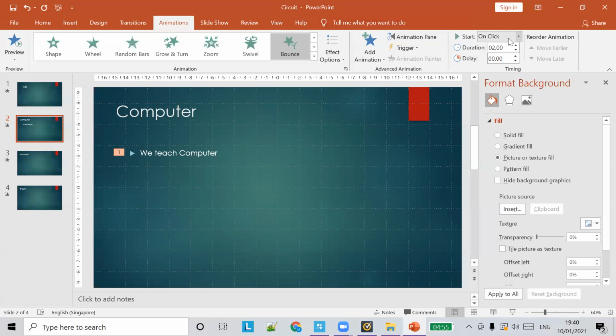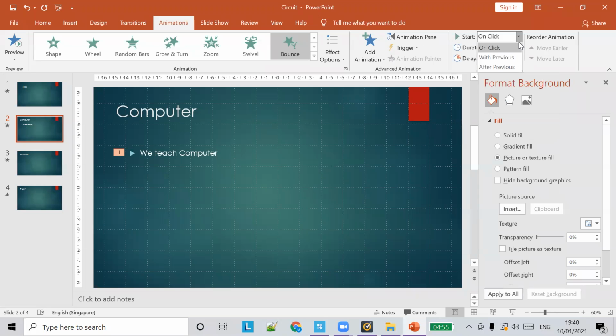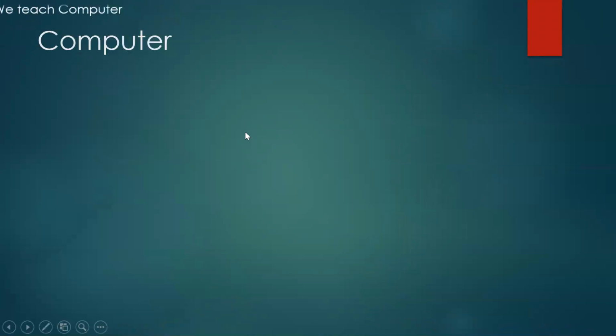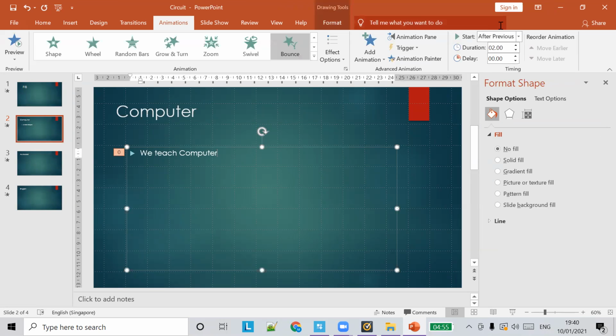Even for animation, you can choose how the animation starts, based on click or previous. We'll say after previous. That means when the previous animation loads and finishes, it starts automatically, without an on click event. So when I choose after previous, it happens when the previous item loads and finishes.